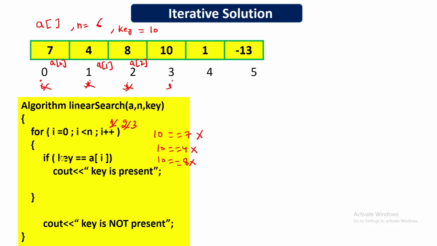Then I will check again the key element, that is 10, with A of 3, and A of 3 is 10. So my 10 is equal to A of 3. This condition will be true, and I will say yes, my key is present, or you can say your element 10 is present inside your array. Now after this you do not have to search again, that means you do not have to go till the end of the array. You have found your element, that's all. You can stop your searching, so I will apply a break statement. Break says you can terminate this loop and come out of it. So yes, my linear search algo has stopped.